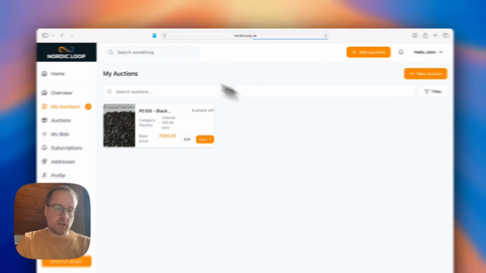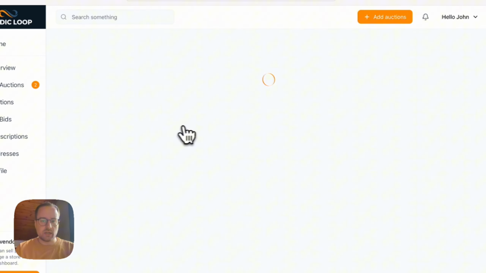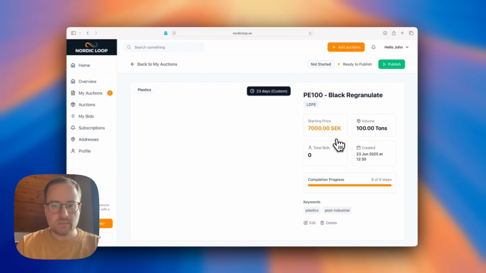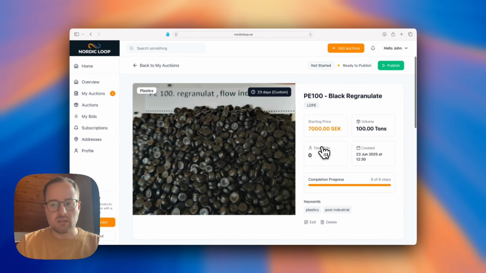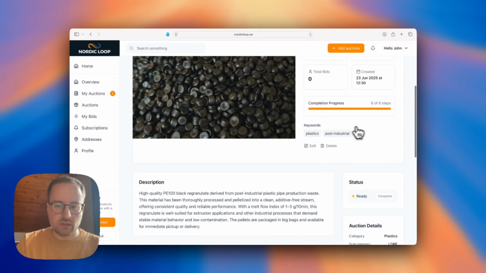Once the auction is created, we finally have the first one in My Auctions, and here we can quickly view it. So we can see the auction here, the starting price, the volume, when it was created, and how many bids we have. Here we have the keywords.